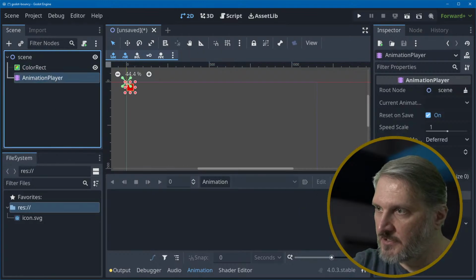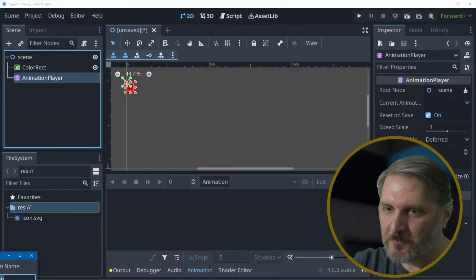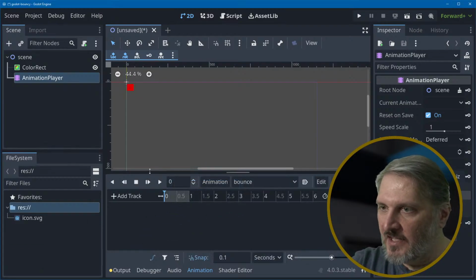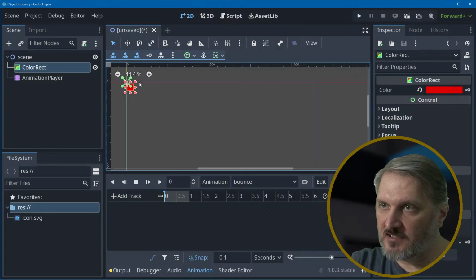I'm expecting there to be a button here that says add an animation. Animation new. Okay, so we say bounce, something like this. And then we're going to add a track. And so the track is going to be, say, the location of this thing. So we have location, rotation, and scaling. We're going to turn these on.